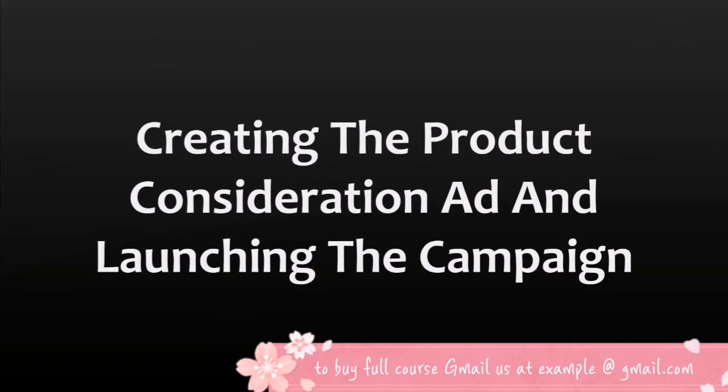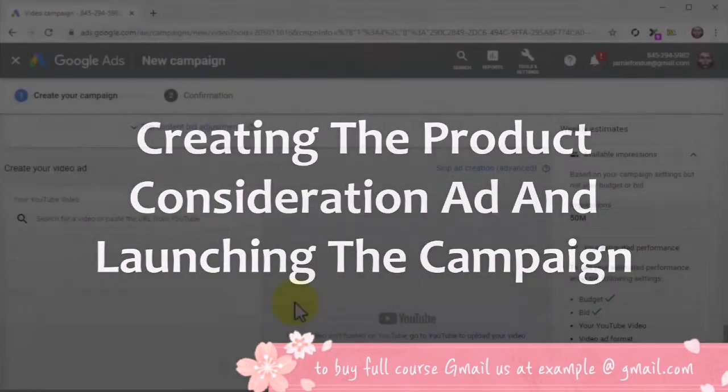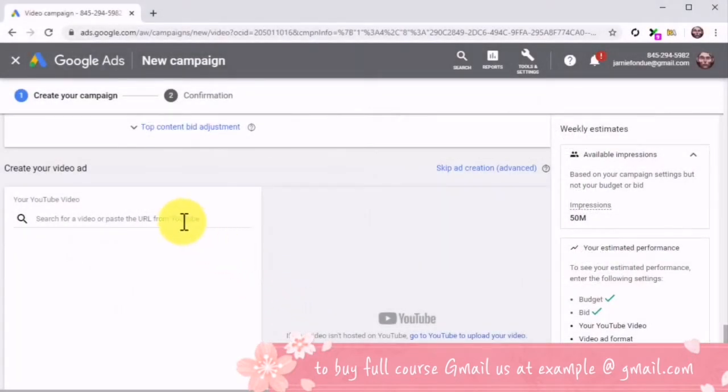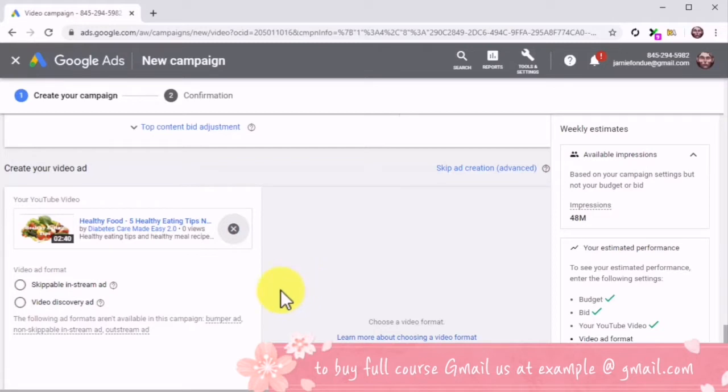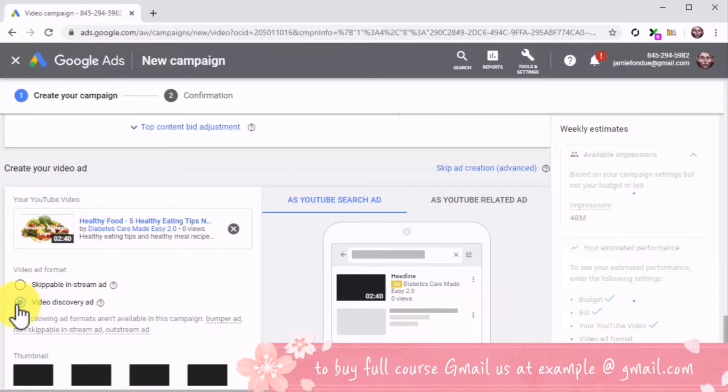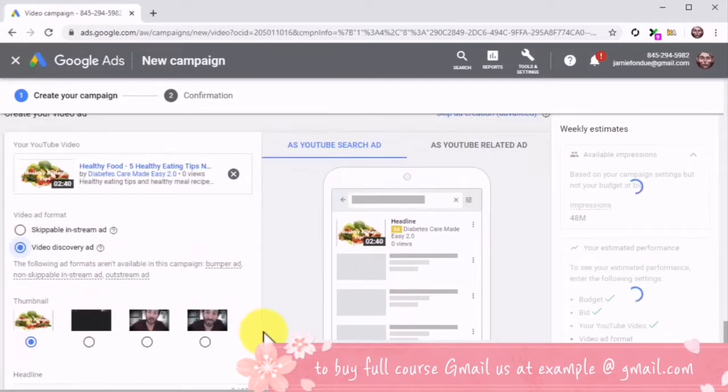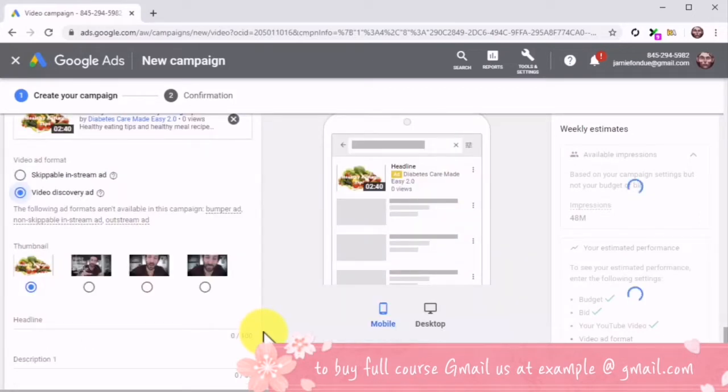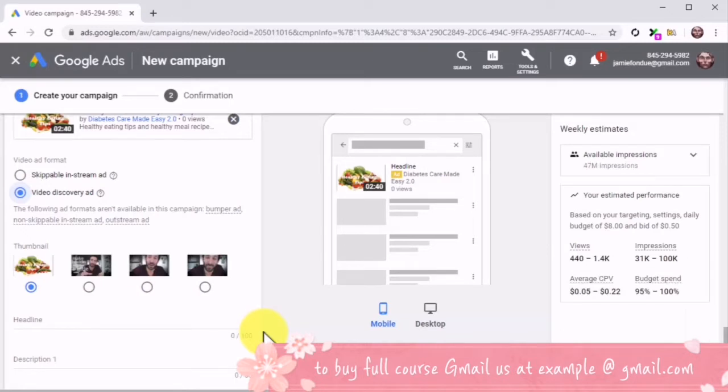Creating the product consideration ad and launching the campaign. Alright folks, time to set up the ad. Start by pasting your video URL into the Search for a Video field. For this type of campaign, we recommend you select Video Discovery Ad as the ad format. This will show your ad on more than one placement, including the YouTube homepage, on search results pages, and on recommended video feeds.